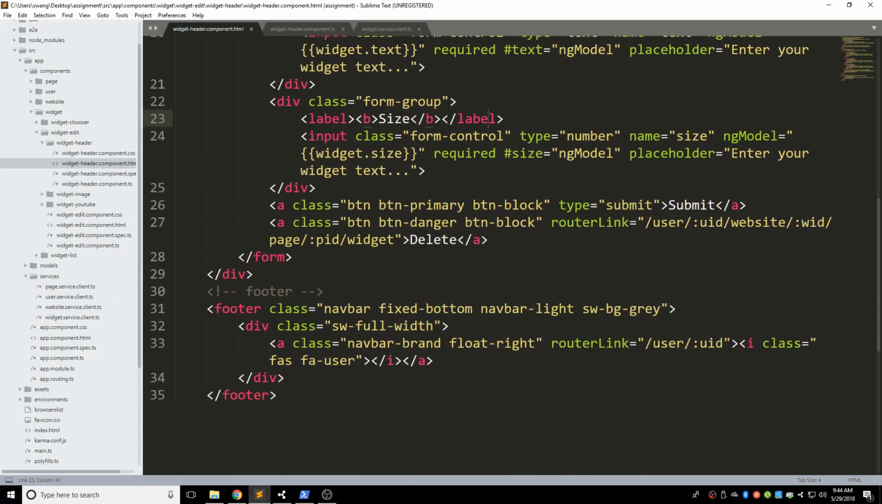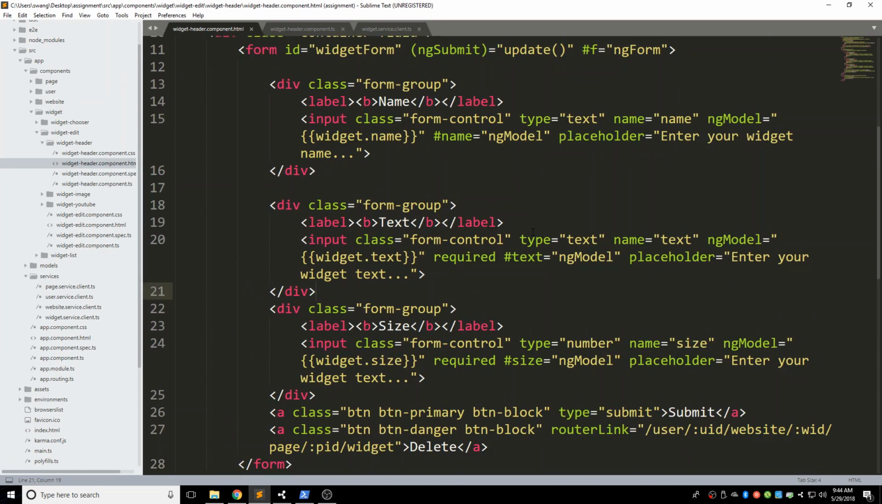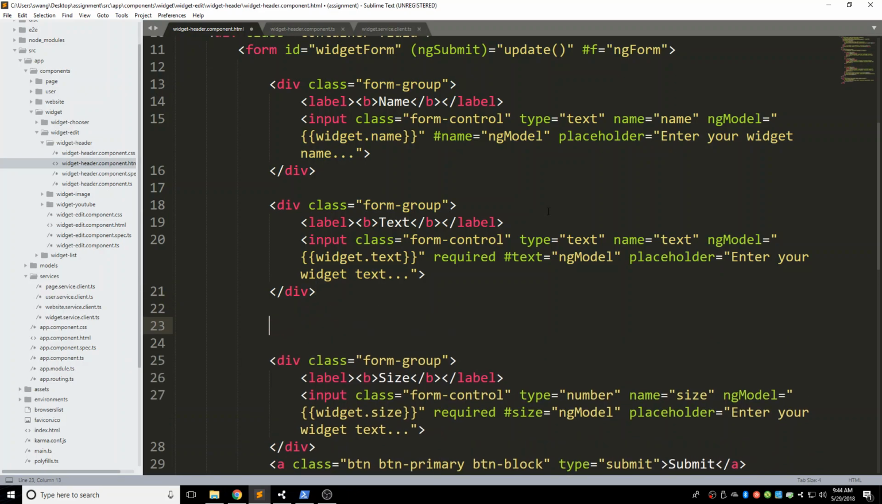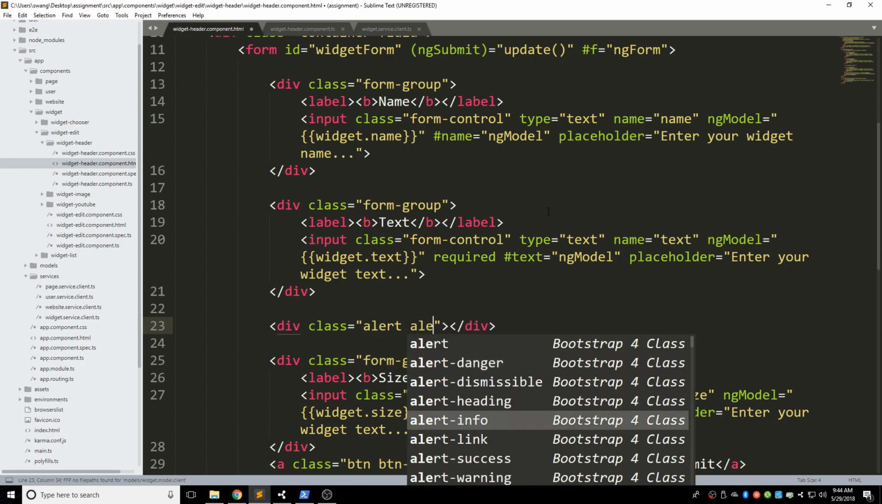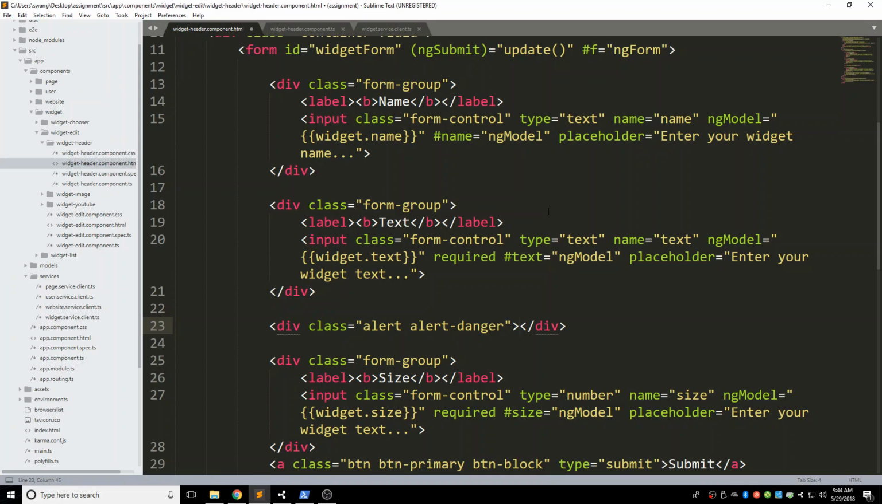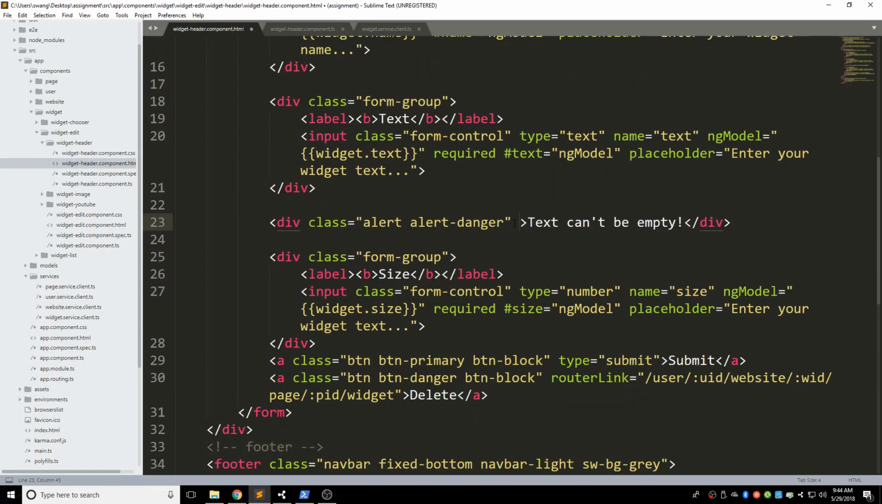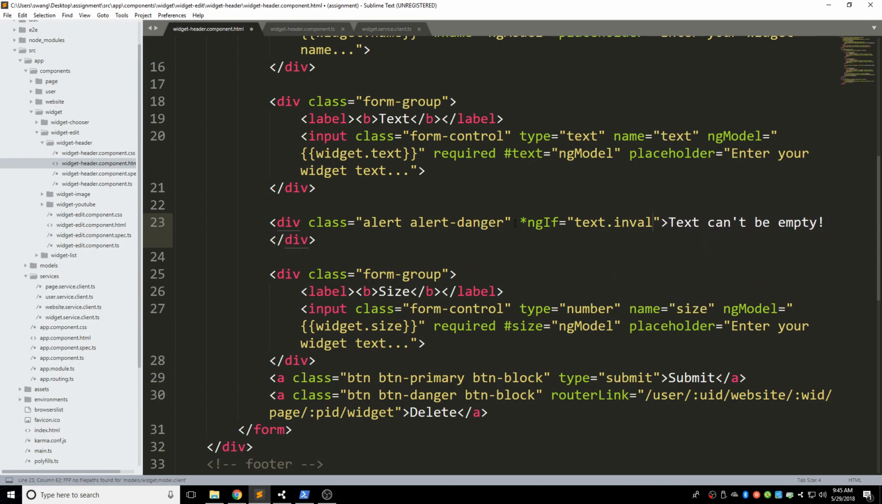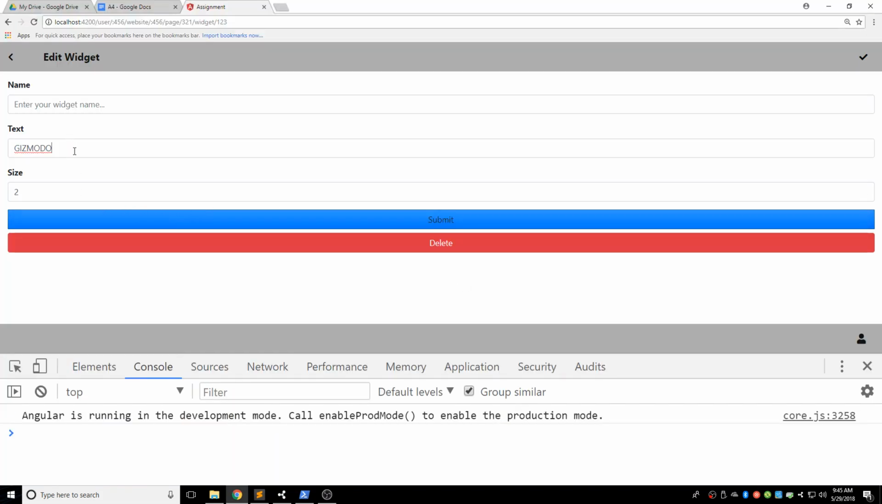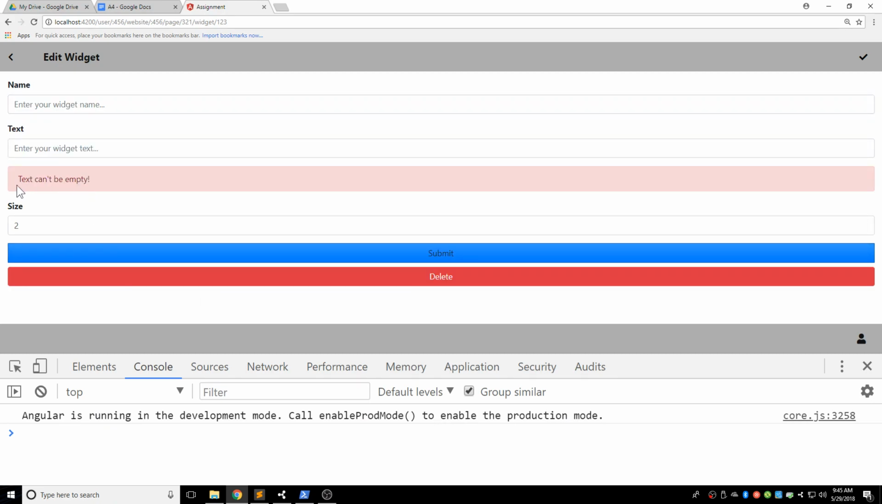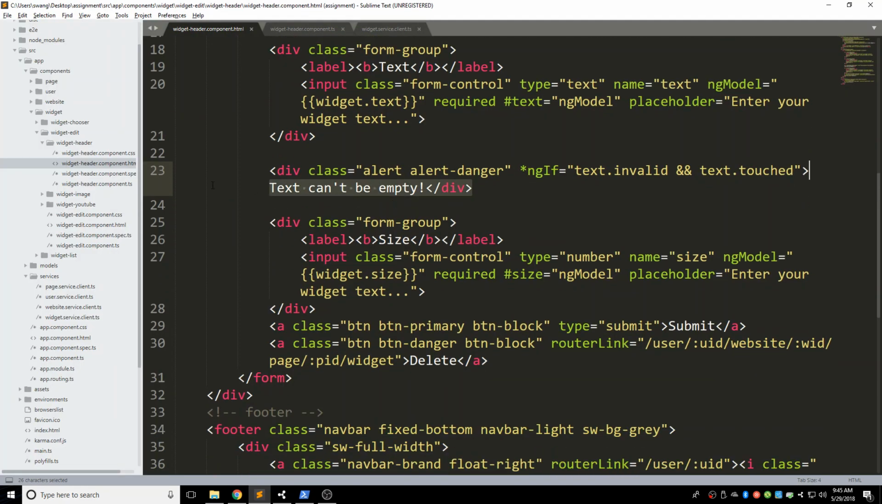Okay, so I can have some span here to remind the user when it is touched and still empty. I mean, you need to remind the user that this one is required, you have to put something here. A div, class equal to alert alert-danger, saying text can't be empty, and have ng if here: ng if text.invalid and text.touched. Let's try that. Text deleted. Yeah, it's telling me text can't be empty. It works. Okay, so let's copy that.